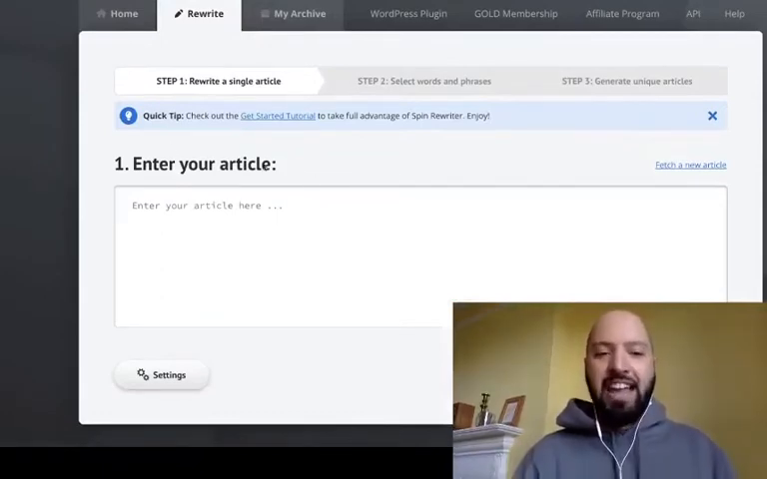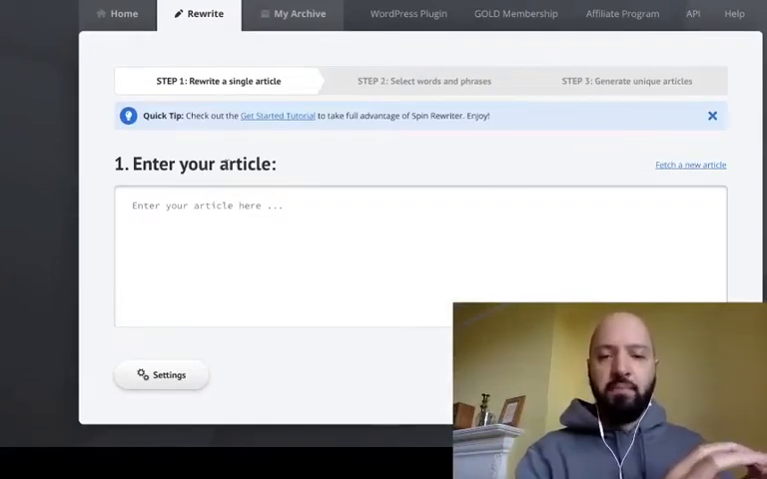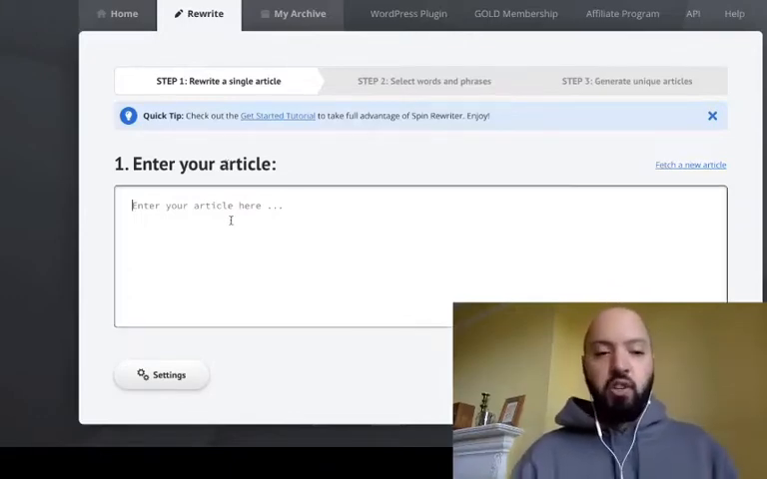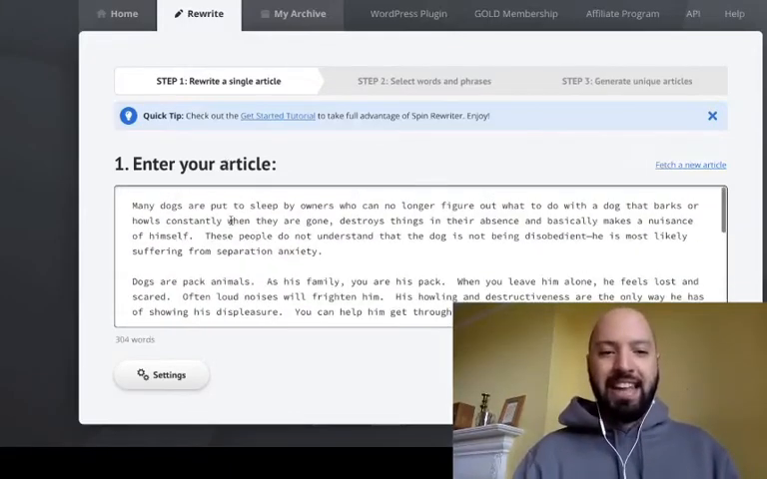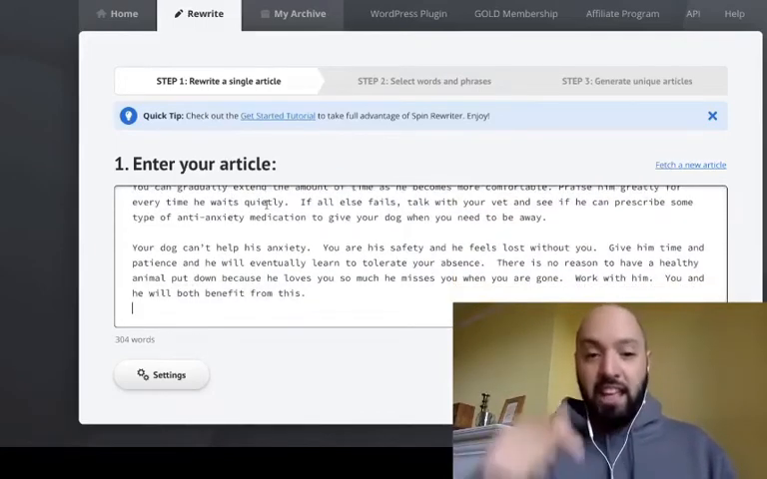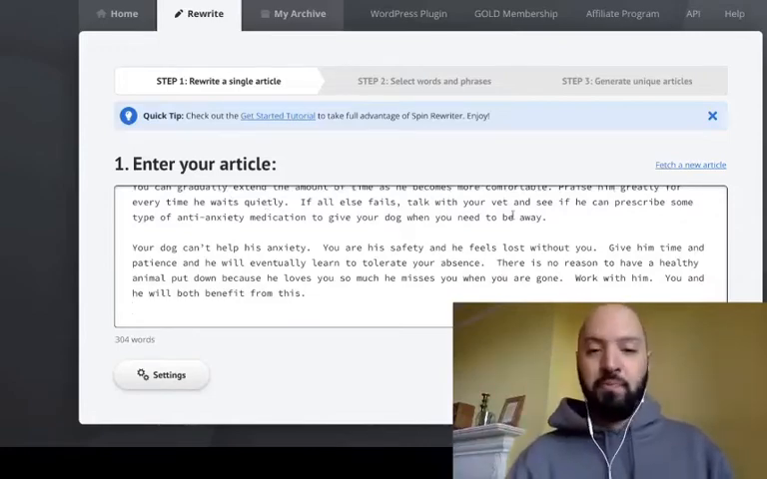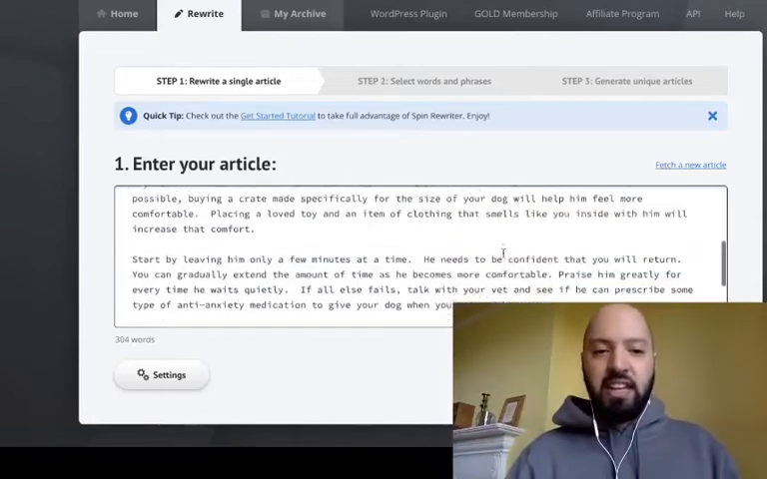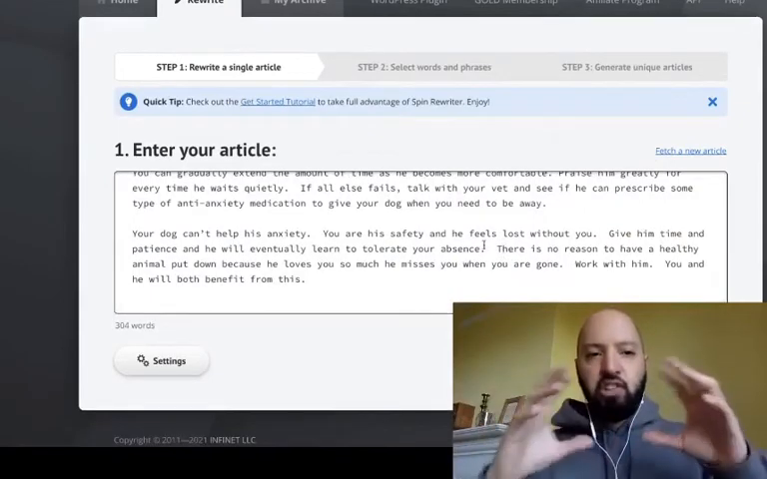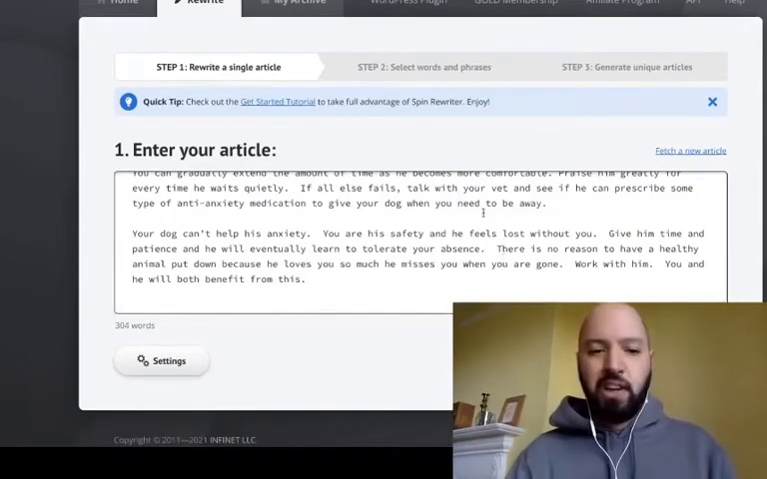So here you're going to enter your article. Let's think about it. You may have an article you've written already. You might have one of my 100,000 done for you articles. All you need to do is copy and paste that text in here, as I have done. I've just copied and pasted some text from one of those 100,000 articles, which you will be getting if you pick up Spin Rewriter through my link below. You can see it's just sitting in the box. It is not yet spun. It has not been changed or modified by Spin Rewriter.